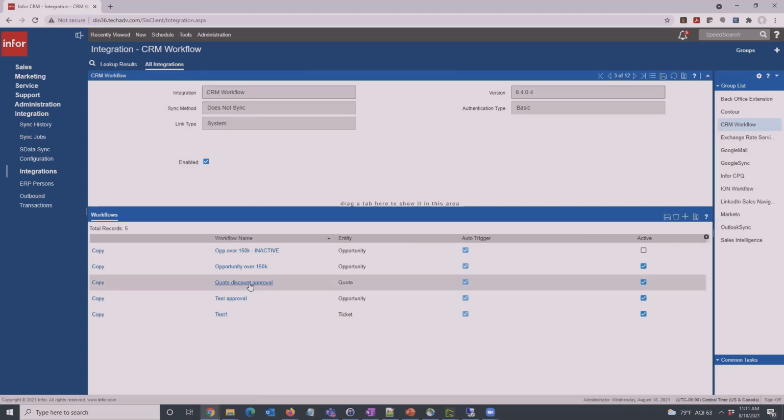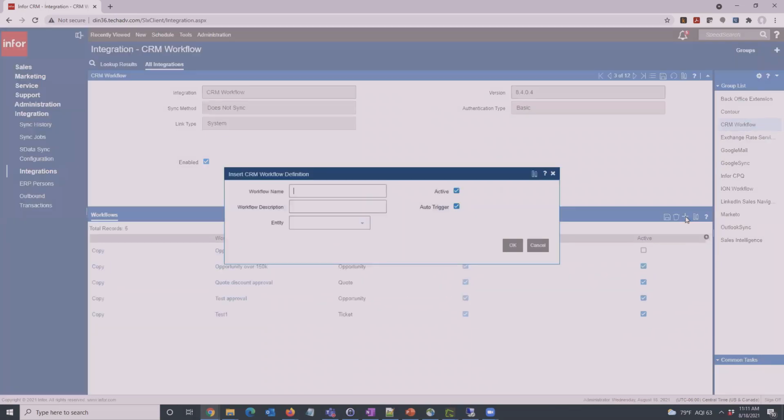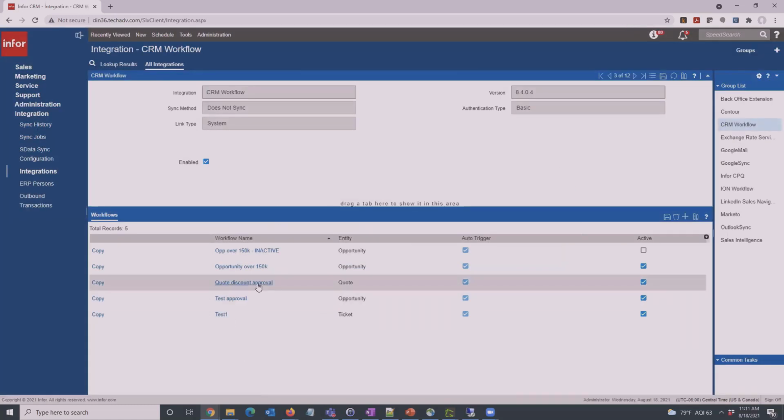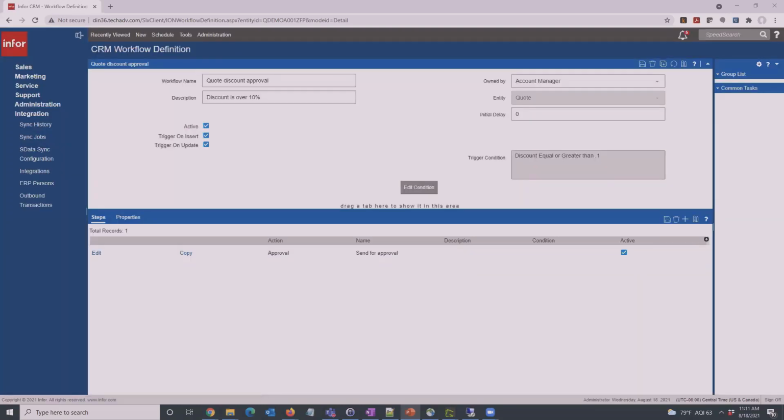Same CRM workflow. It's the same area here, it's just a different type. So if you would make a new one, I'm sorry, we're going to make it on quotes. So you'd pick quotes here in the entity. And we're going to send out an approval. I'll just open the one that we already made here. Send out an approval when a quote has a discount of greater than 10%.